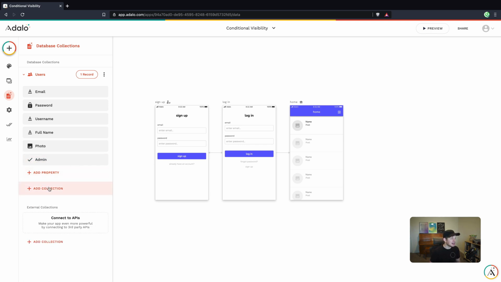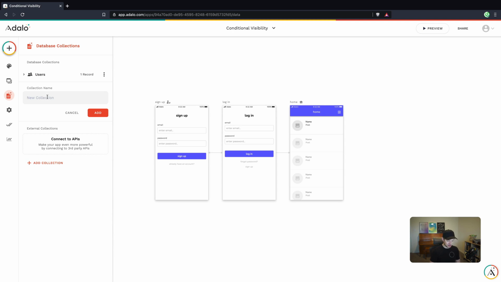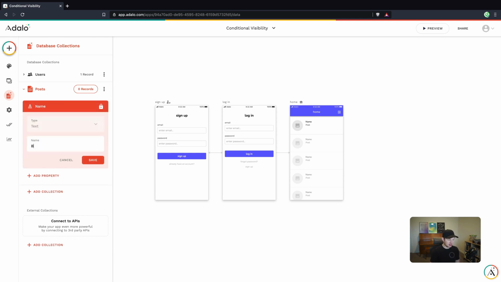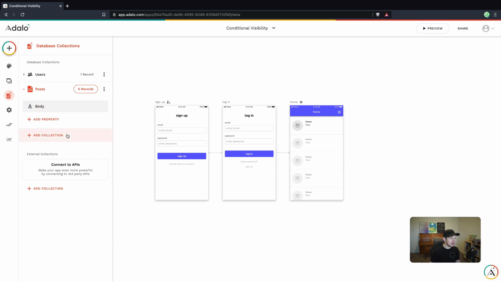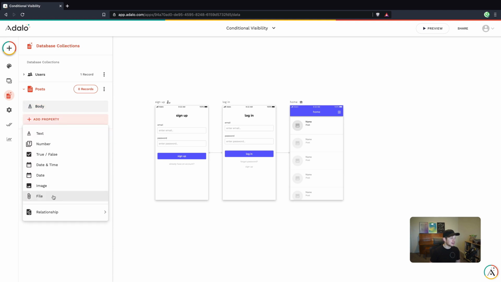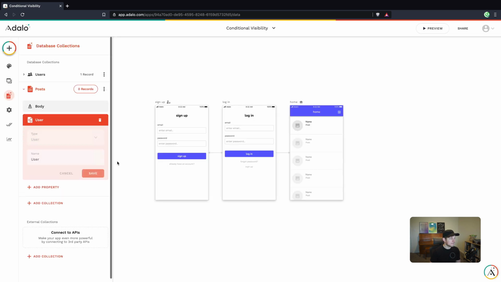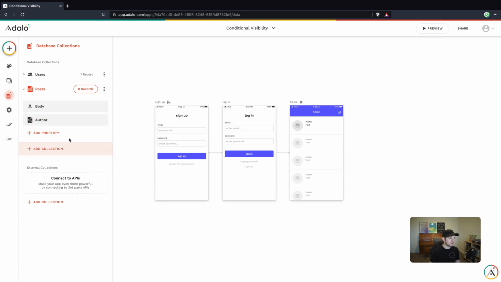Let me add another collection. Let's call this posts. Oops, if I can spell it. Perfect. So we've got the post. Let's just call the text the body. We'll have the body of the post. And then let's add a relationship to users. We're going to call this the author.